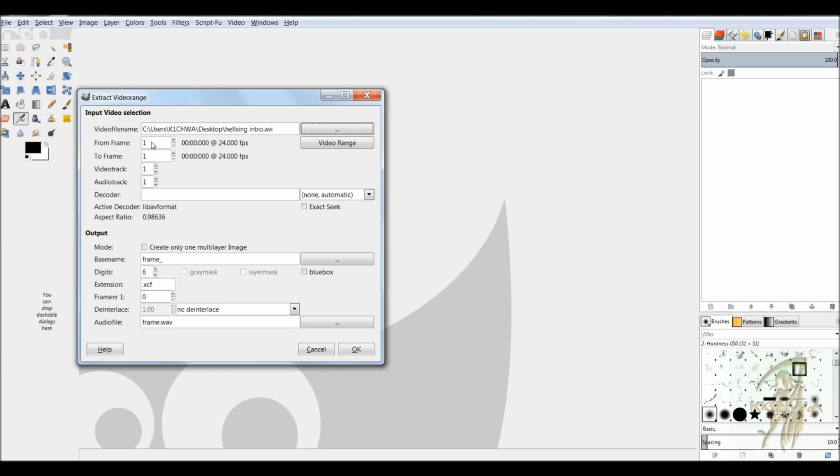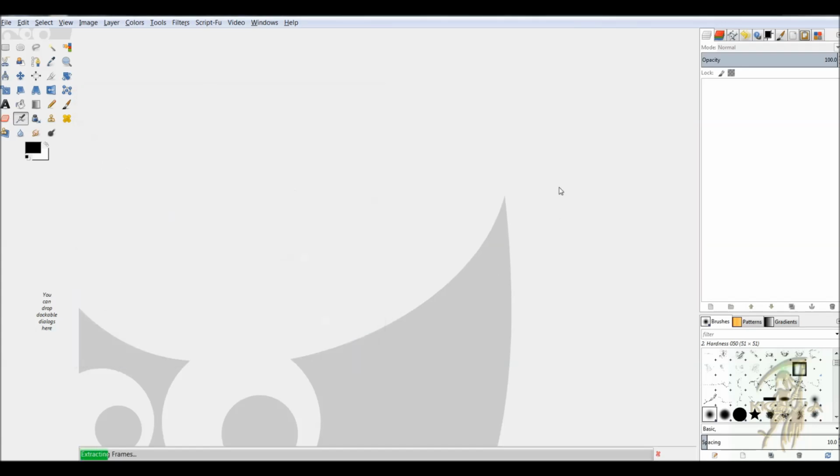We've got our file. We want it to start from frame 1. We have no clue how many frames there are to this. I know that there's not 9,999, so I'm going to go ahead and input that. Video track, yeah, we need to keep that. That's what this is all about. Well, VTF doesn't support audio, so let's go ahead and get rid of that. And now we need to set the decoder to AV format. For our output, we're going to create only one multi-layer image and click OK.